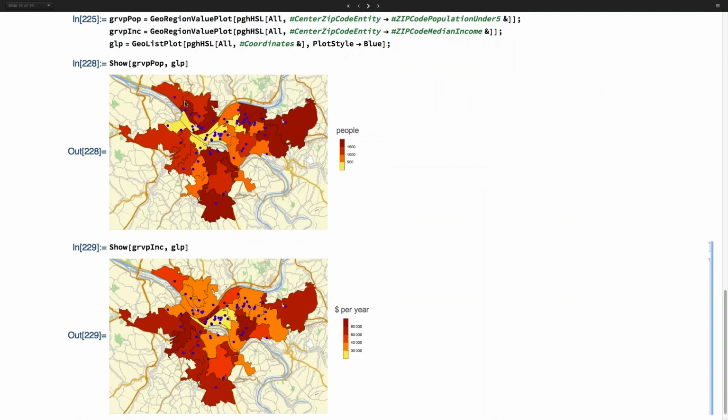The first here we have population under 5 by zip code. You can see darker areas are larger populations. Down here, median household income, darker areas are higher household income. And this is the start of some analysis of where these centers are located in relation to centers of relevant population and in relation to where most of the household income is concentrated in this area.